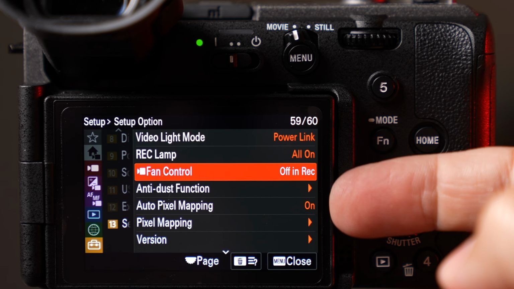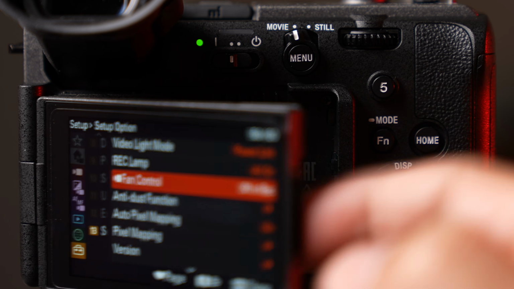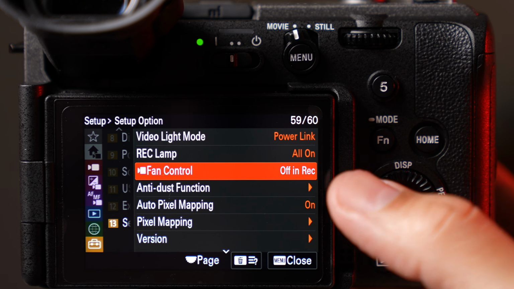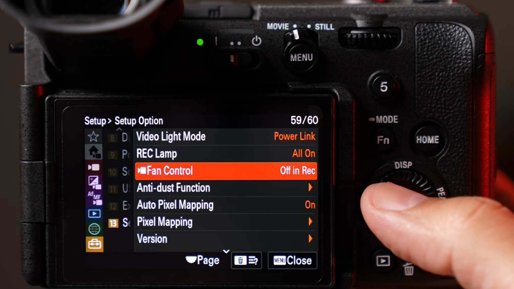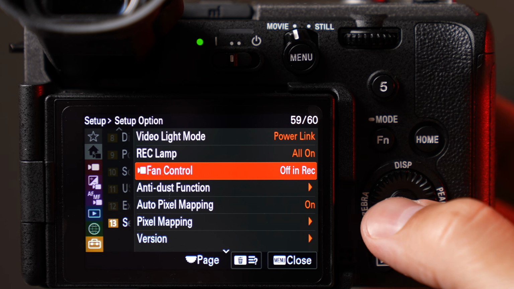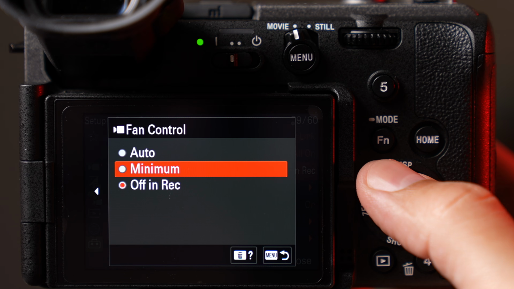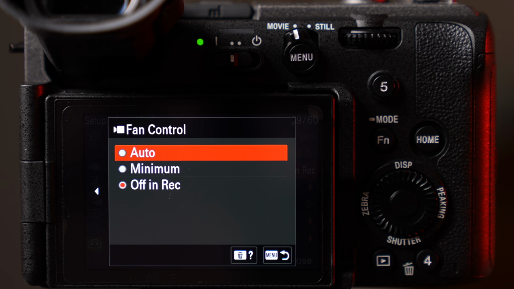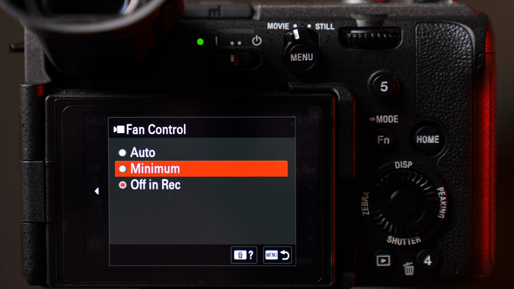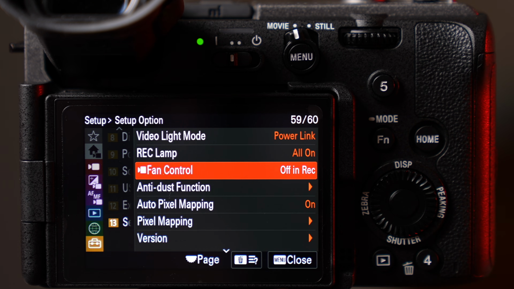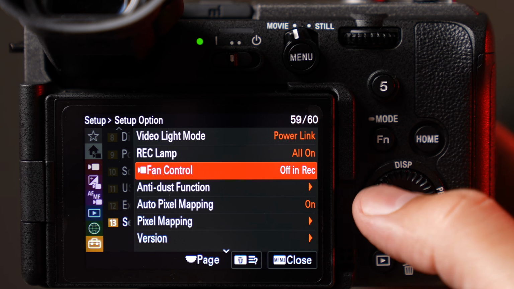And you have a fan in this camera as well, in the back of this, which will help with the camera getting hot. I have it set to off in recording because I don't want it capturing the fan noises, but a lot of times I'm recording something and then stopping, recording, stopping. So whenever I turn the camera off when it's getting hot, it'll turn the fan on its own. You can have set to auto where it's going to turn on whenever you need, minimum where it's going to turn it on but at a lower level, but off and record means it will turn the fan on once you're done recording if it needs to.